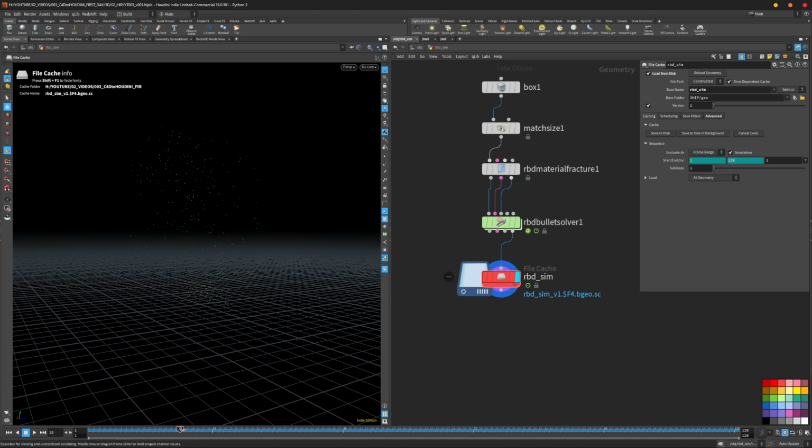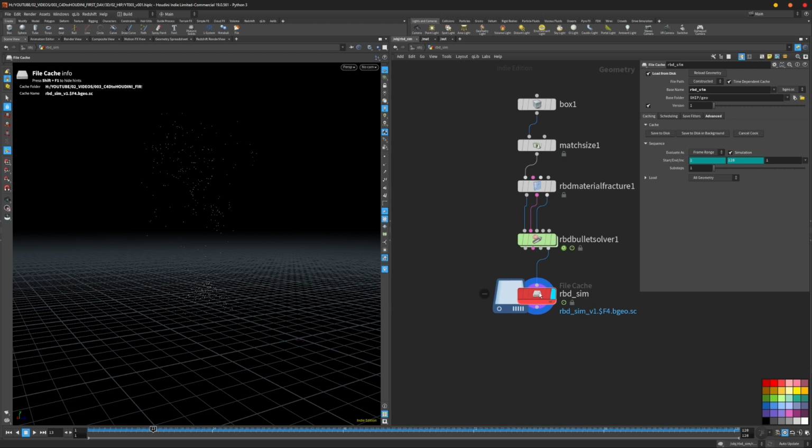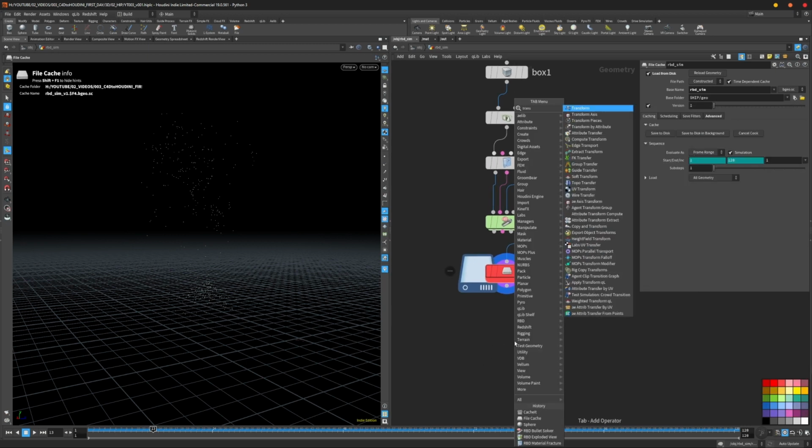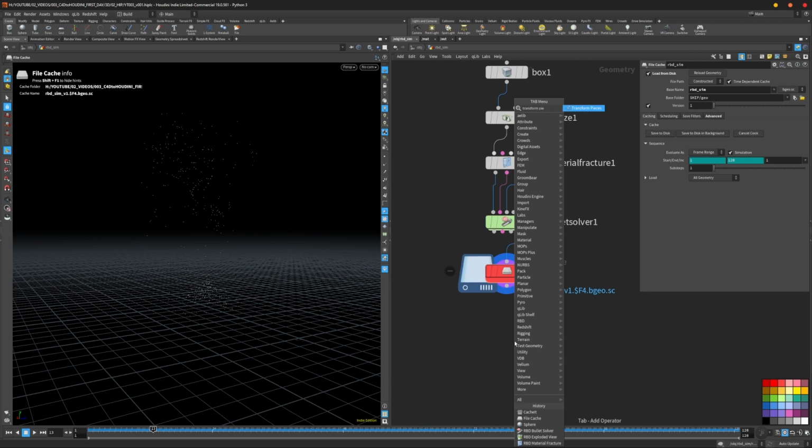Now, you might say, okay, well, that's great, Byron, but those are just points. I don't understand what we're doing here. Let me show you the magic. There is a node called transform pieces, and it is for this exact purpose, transform pieces.